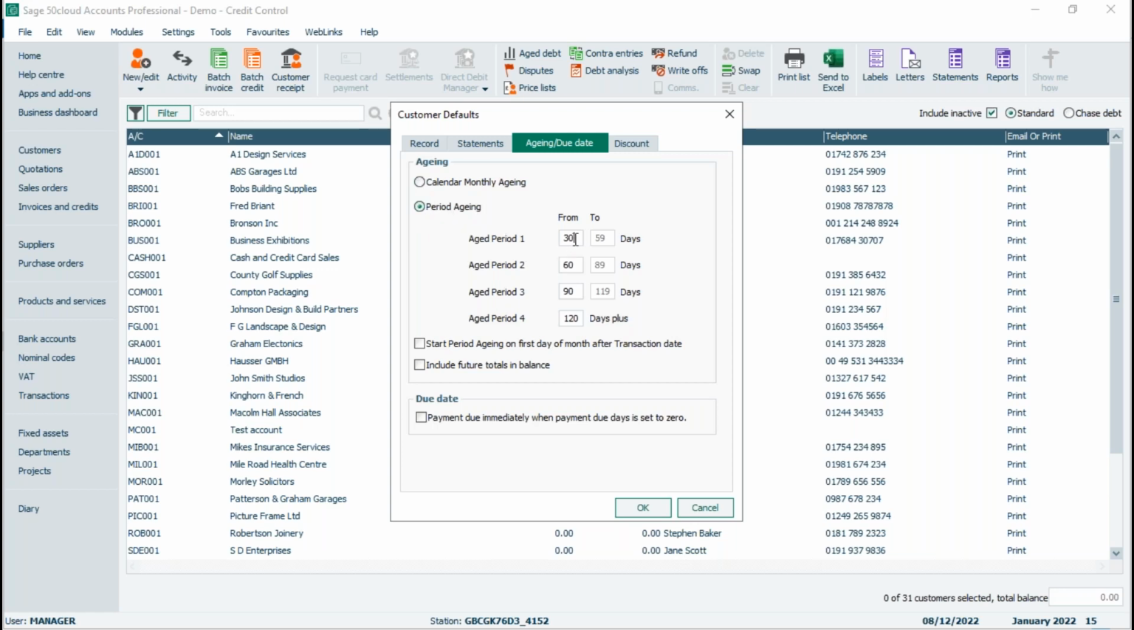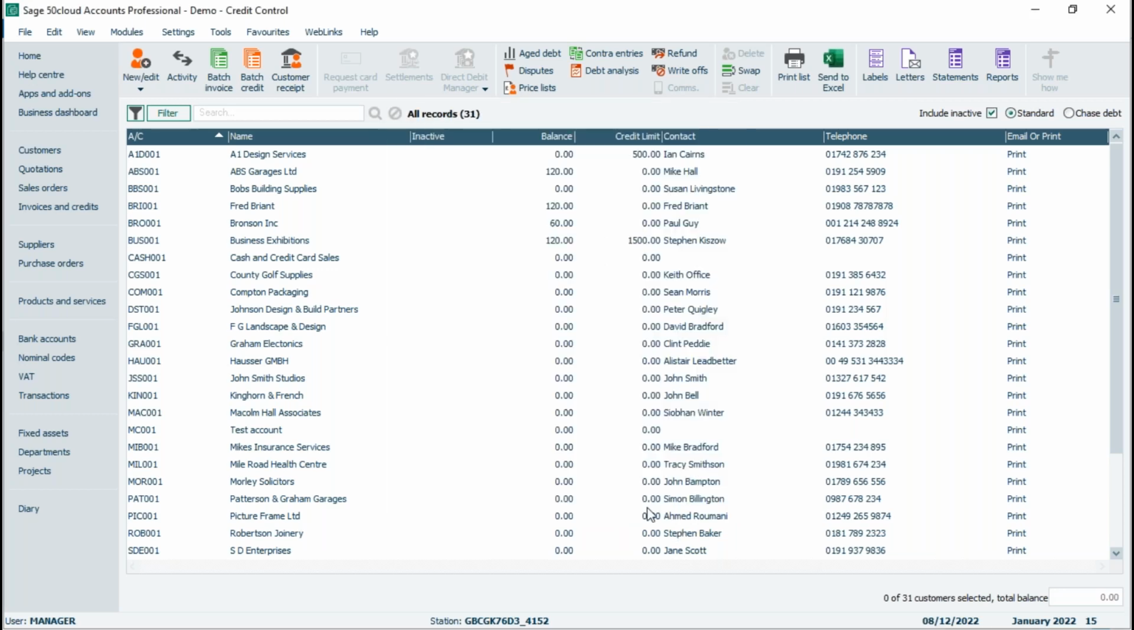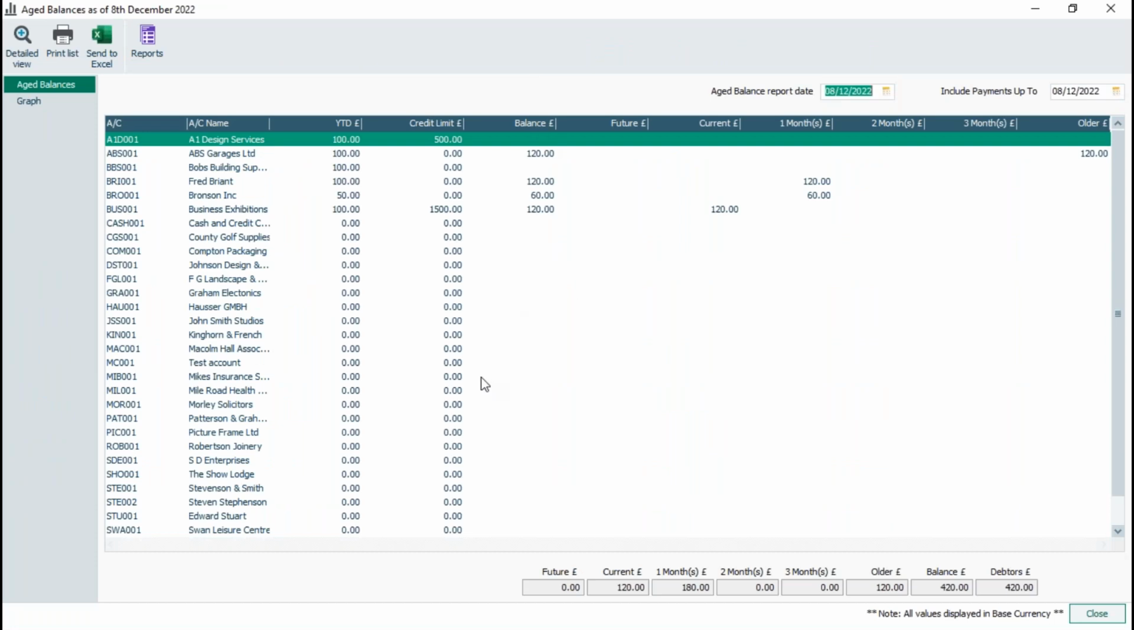If you did want to change it, click into the box, and it's just a case of changing the first column to whatever you want it to be. Let's just set that back. Or if you prefer, as I say, a little bit easier to understand when you are looking at the age reports, the calendar monthly aging. I'll just OK that. That's where you would change it if you needed to. If you do change to calendar monthly and you then have a look at the age debt, it's going to change the headings as well. So rather than being 30, 60, 90, you've now got 1 month, 2 month, 3 month, and then older.